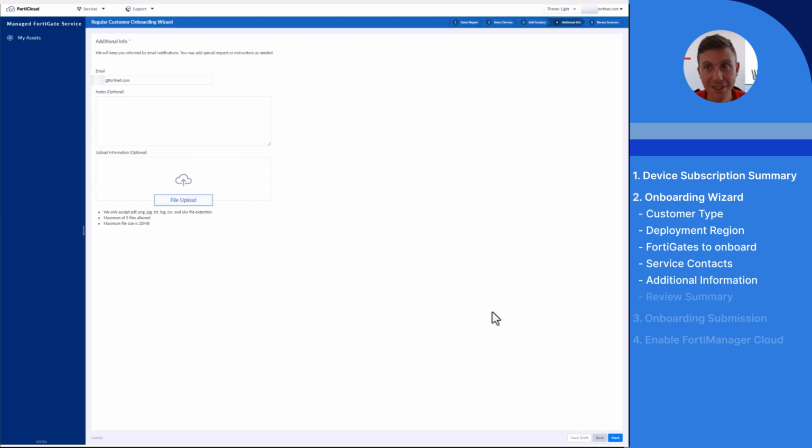On the additional info page, add an email address to receive notifications related to the onboarding process. Special requests for the Managed FortiGate Service team can be provided in the Notes field, while useful files can be shared using the File Upload button.